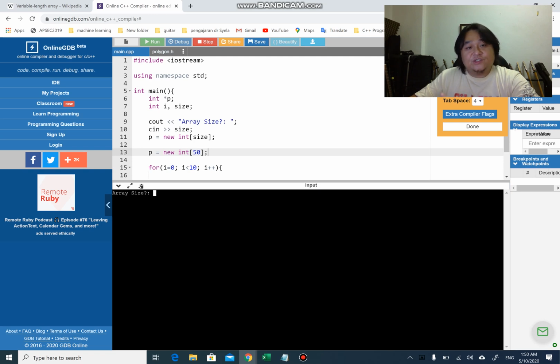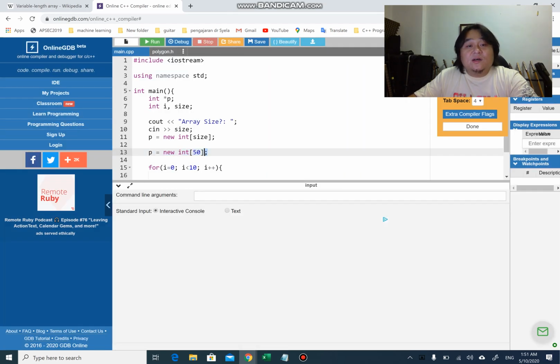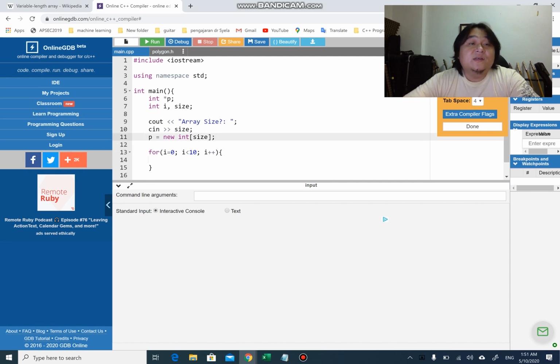So you can change the size, which means p will first be pointing to a dynamic memory allocation. It will be pointing to an array of size 5 initially, and then I can change it to 50. And this is how we work with dynamic memory allocation to enable us to determine the size of the array after the program runs.